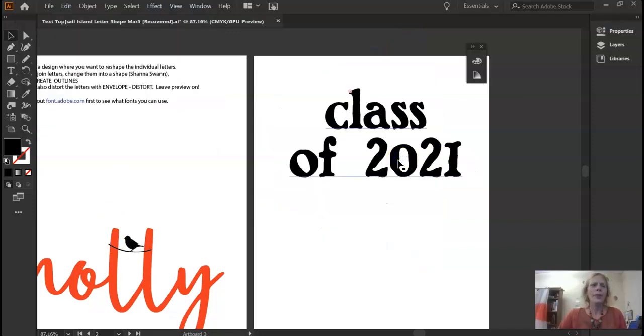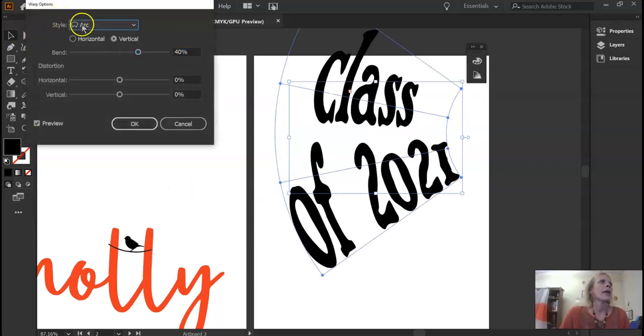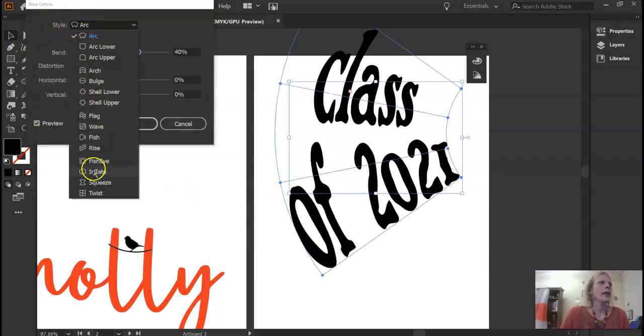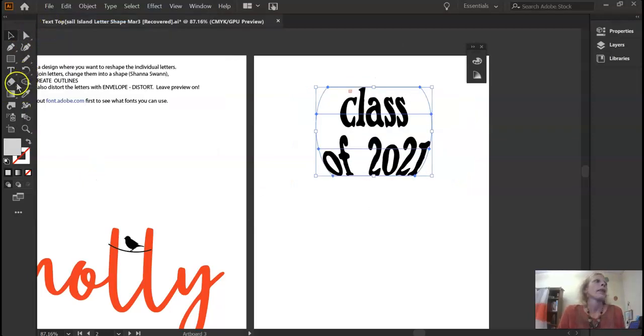Okay, so I think I figured out my design. I think I want to go with something where I can then put a magnifying glass to look towards your future. Okay, so I've got my design, and I can go to Object, Envelope Distort, Make with Warp, and I'm going to do Inflate. So before I convert it to the outlines, I need to make sure that I'm getting my shape and the spacings exactly where I need them to be.